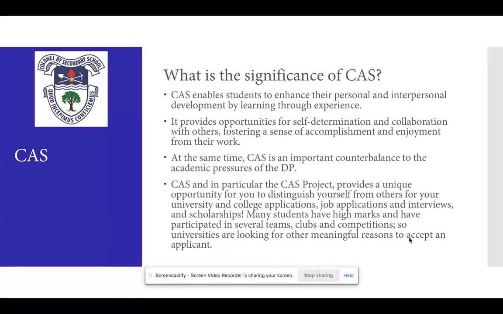So CAS is just a way to really track all those activities and reflect and explain what you've learned from them. So how do we do that and why do we do that? Well, first, the reason we want to keep track of all your CAS experiences is because it gives you an opportunity to really set yourself apart from other applicants when it comes to applying for university, when it comes to applying for scholarships or for summer jobs or even jobs that come later.